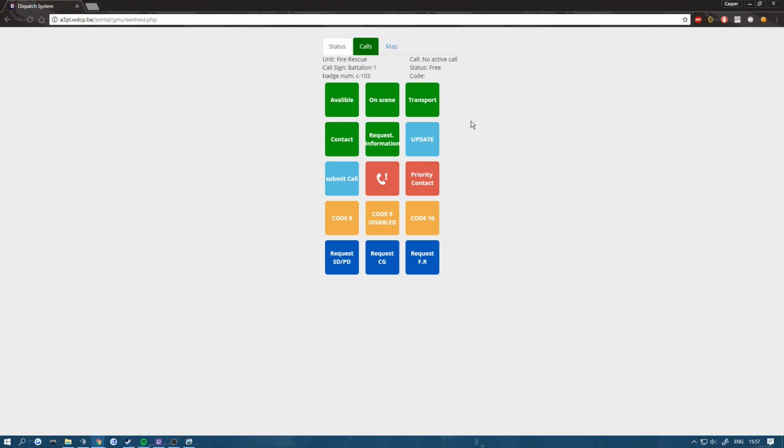Then we have 5 rows of 3 buttons. The top 3 are your status update buttons, so to say. They show if you're available for calls, if you've arrived on scene on the call, or if you're doing a transport, which for medical is transporting someone to a clinic.